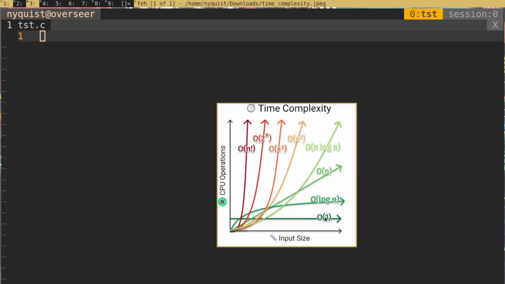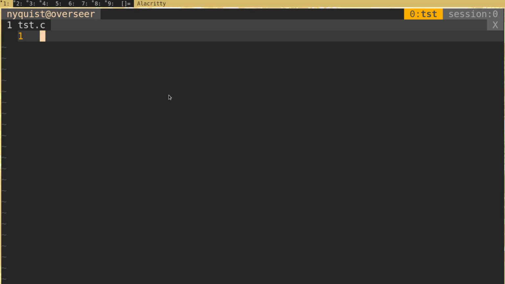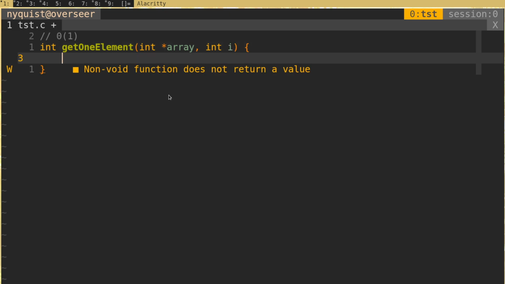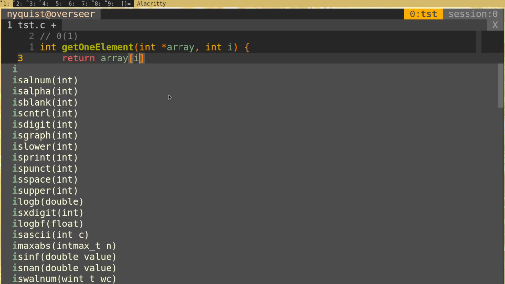So let's do a constant function. I'm going to show you what O of 1 would look like. This is going to be really easy. So int get 1 element. Let's do an array, and you're going to get 1 element and then return array at index i.